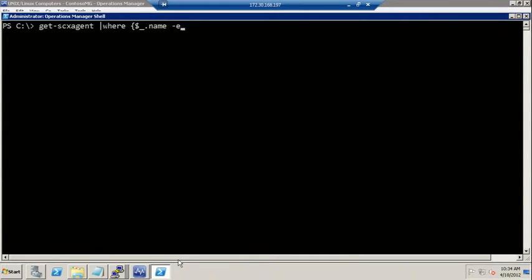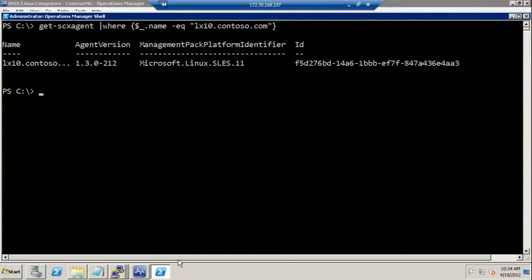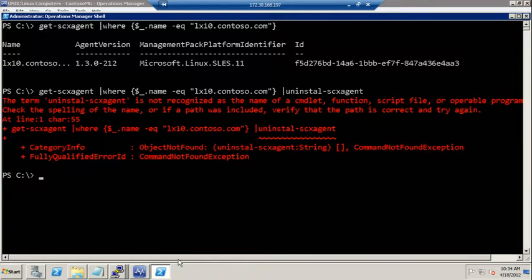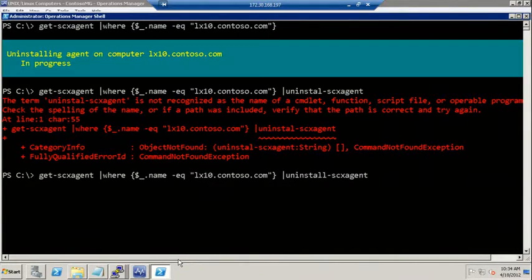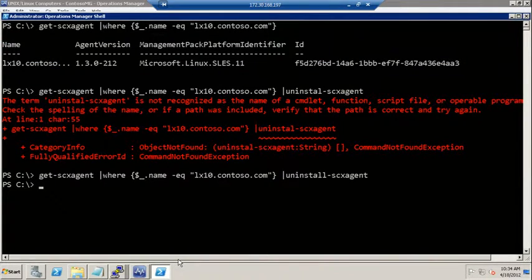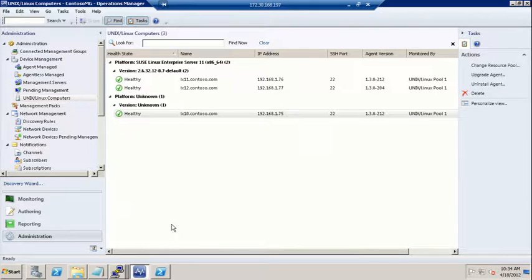Sorry about my typing. And that's the agent, and if I wanted to uninstall it, simply, typing again. Pipe it to uninstall STX agent, and it's uninstalled. And that was by default using the credentials I had stored in the run as account. Yes, question?